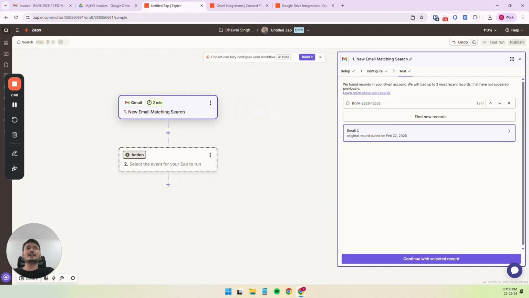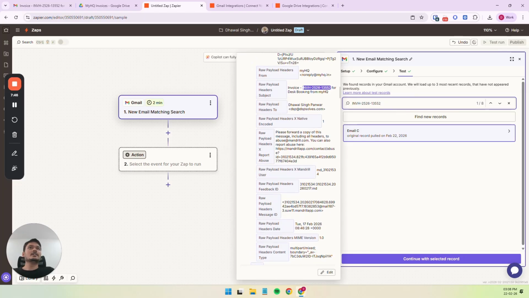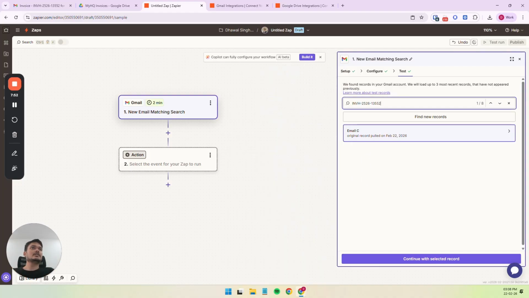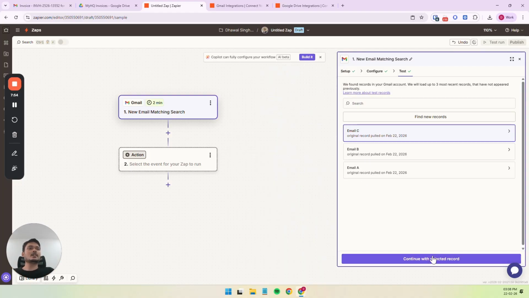I can see there are 8 occurrences or 8 results. One of them is coming over here. Yeah. So it's in the subject. I am basically done. I am happy that, okay, this is working so far. Next thing, click on continue.